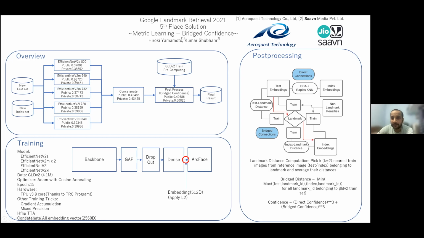For non-landmark penalization, we compute non-landmark scores for each train image with the help of non-landmark images from the GLD-v2 2019 test set. For each train image, we simply take the 10 nearest neighbors from the non-landmark set and average their distance. This is similar to the first place recognition solution. Then for each reference image, we try to find possible landmarks. We find the distance between a landmark and a reference image, which we compute by taking the top two nearest train images belonging to the landmark and averaging their distance.